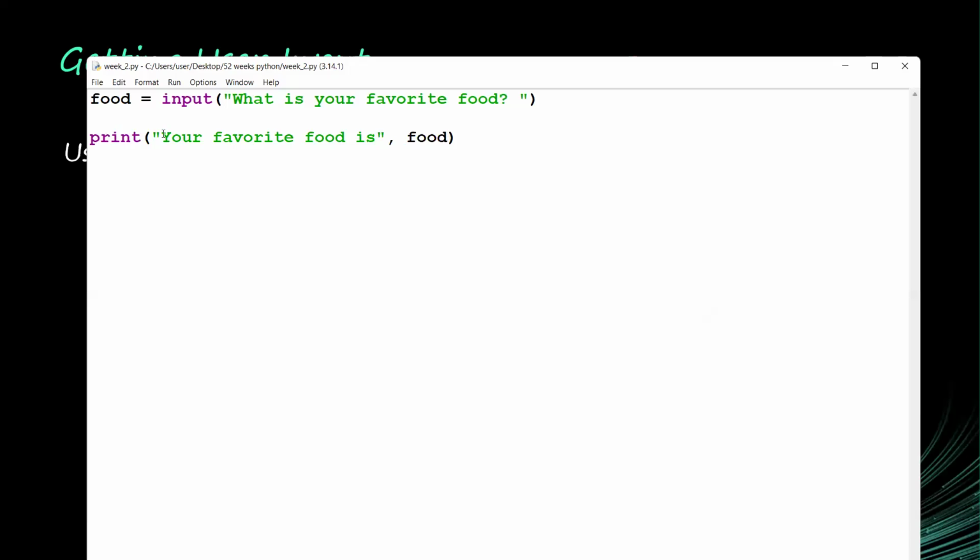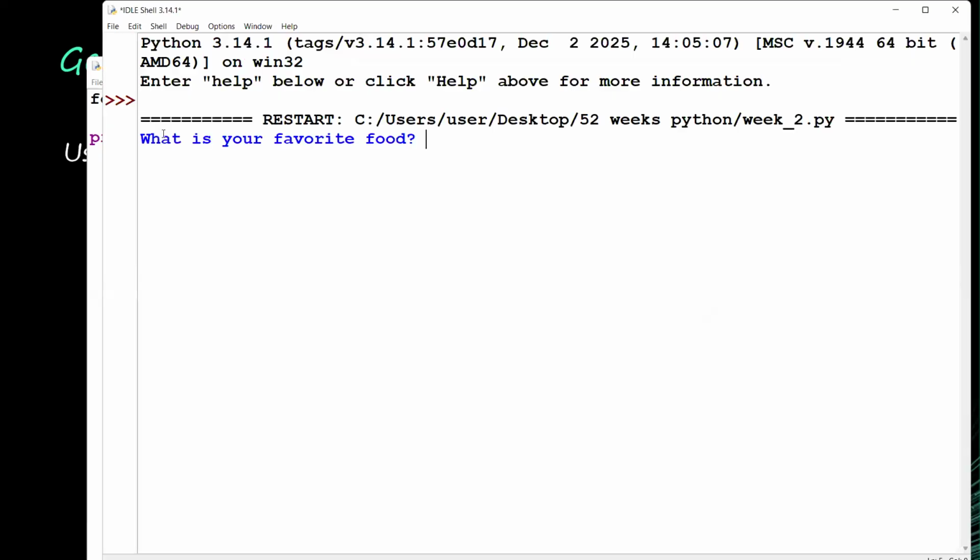Okay, so this would also work if I save it now and press F5. You say, what's your favorite food? And I'll say beans. It prints it: your favorite food is beans.